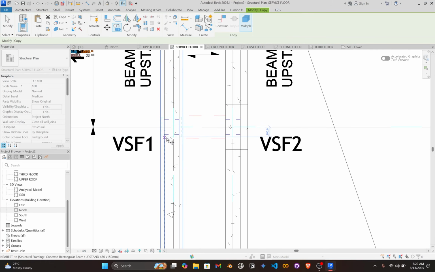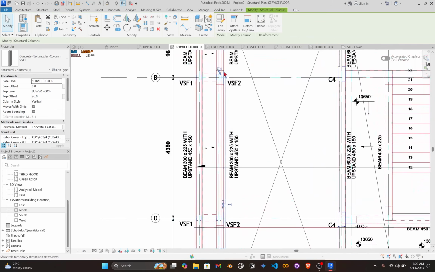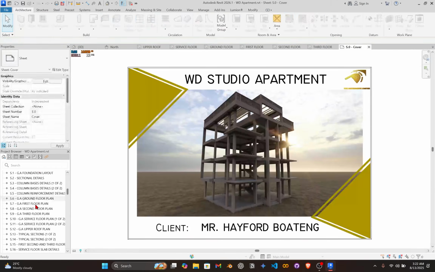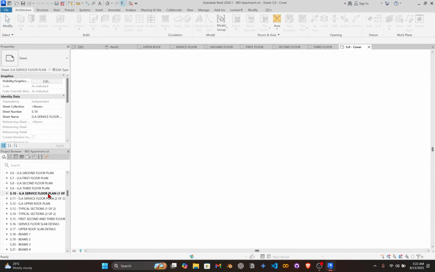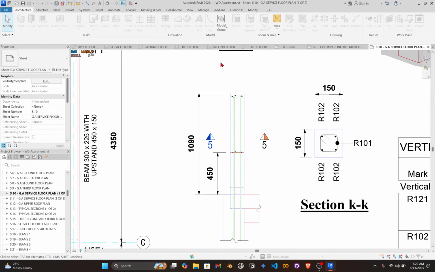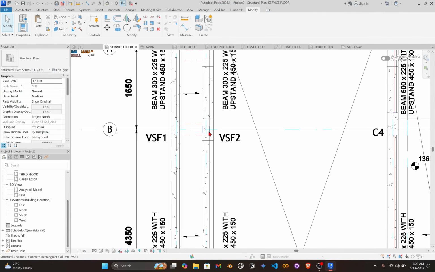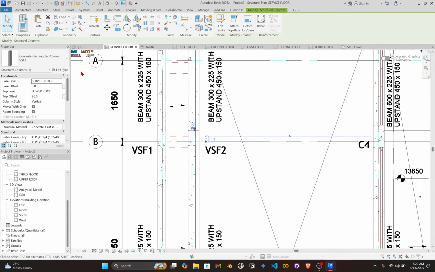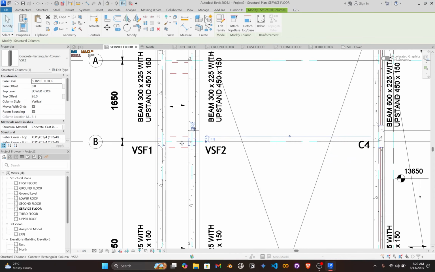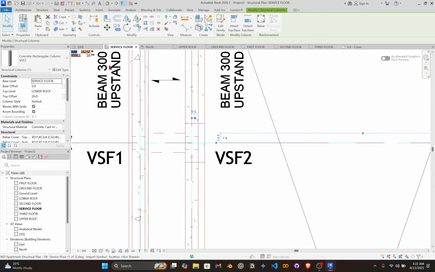So I can copy this for now. Bring it to here since there's a VSF2 here. And let's check from this file. So VSF2, which is 1090. I go back to service floor. VSF2, edit type, duplicate. VSF2, same dimensions. Good.